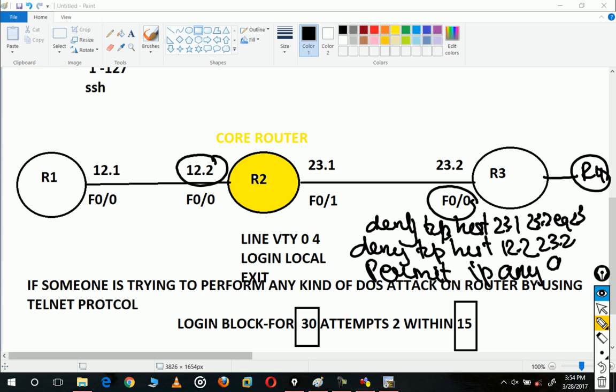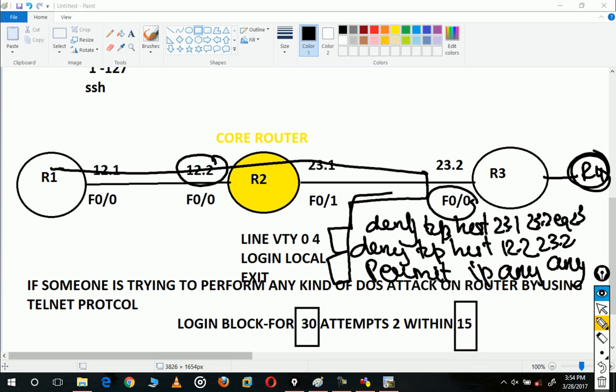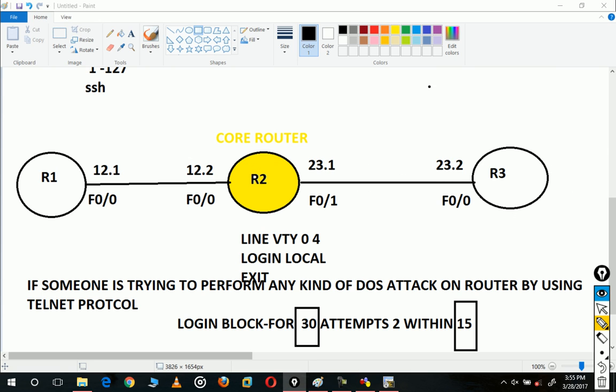Now R1 wants to access R4. That packet is going through this one, and here it has to go through what? The access list, and then it will be forwarded to R4. So that is not the best solution. It is a solution, but not the best. Here we are going to use the concept of access class.